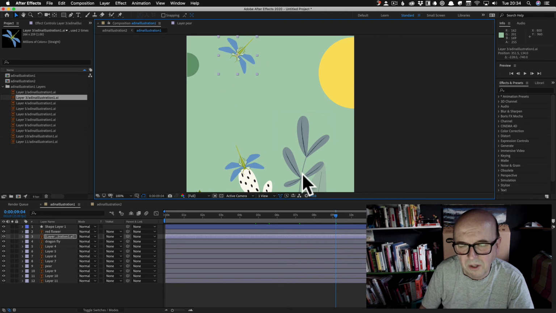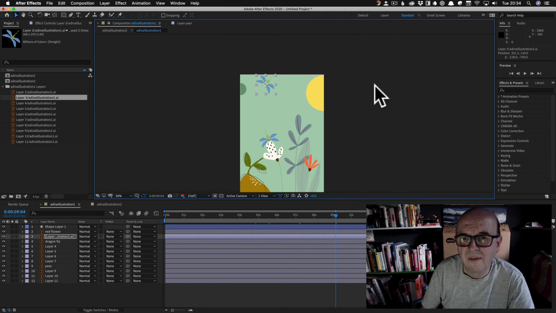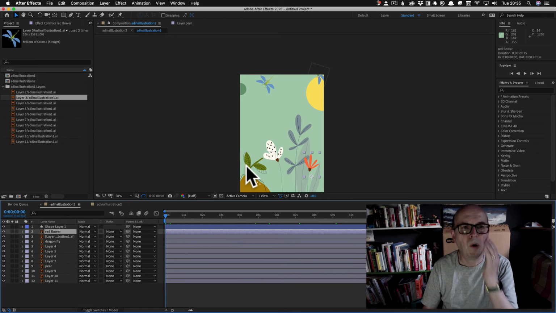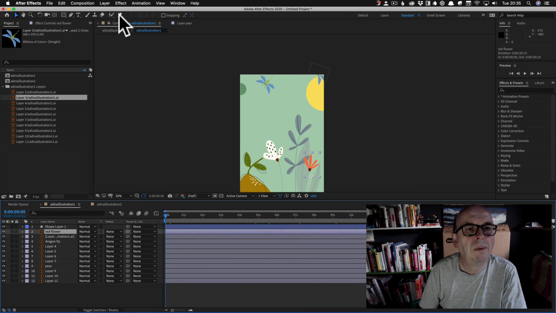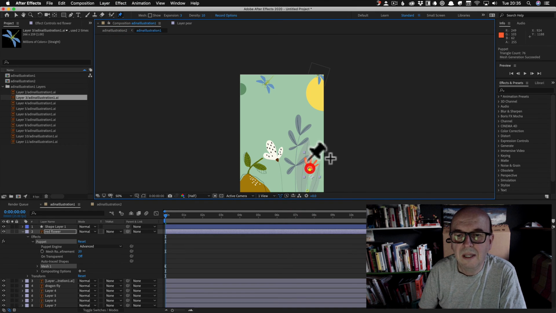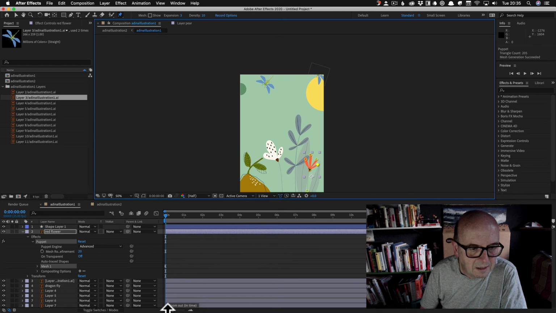So you could have two of them coming in, and all that stuff with the puppet tool that I showed you, or the rotation. Red flower. Here we go. Let's just go to the start, and let's make it wobble a little bit. So let's go puppet. Let's put a pin there, not too many. You don't want too many pins. Whoops, one more there.